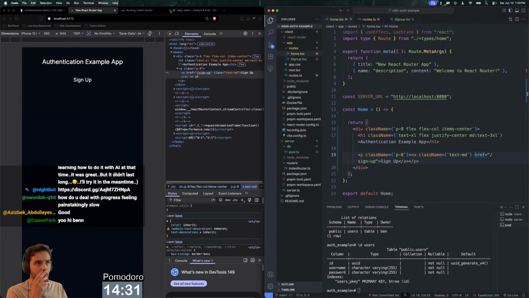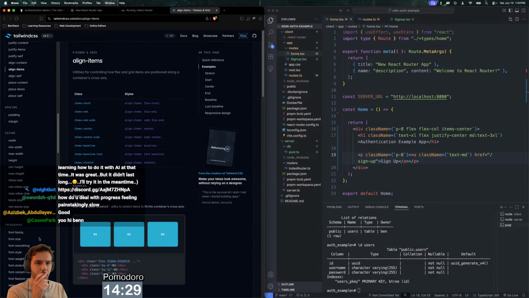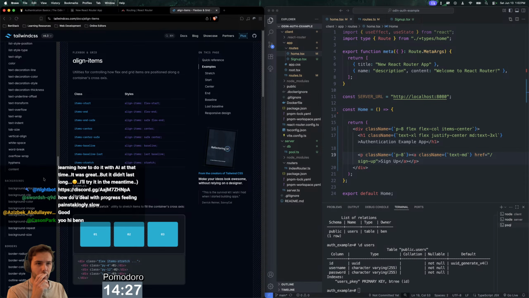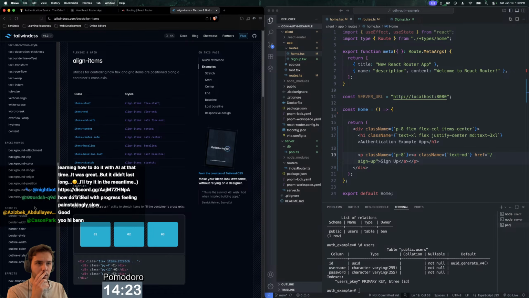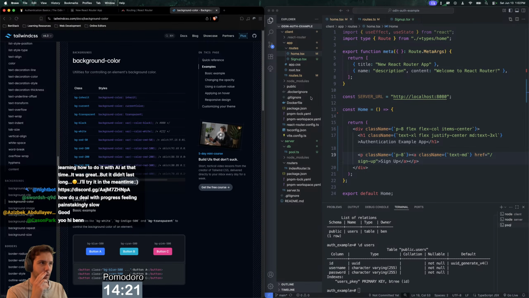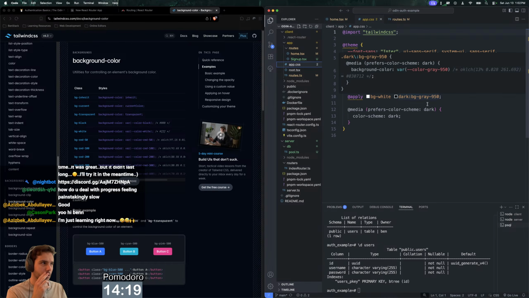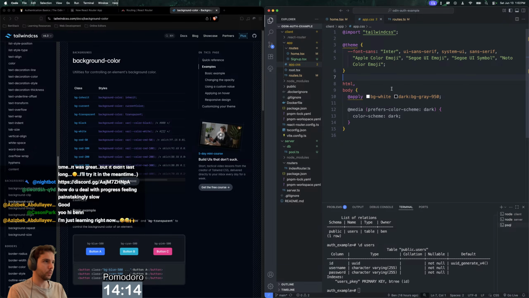Okay, so that's good. And then I want to kind of make this into a button, right? So I want to do a background color. I don't really have any. Do I have any colors? What do I have in here? I don't really have any colors. I should probably add a root selector here.